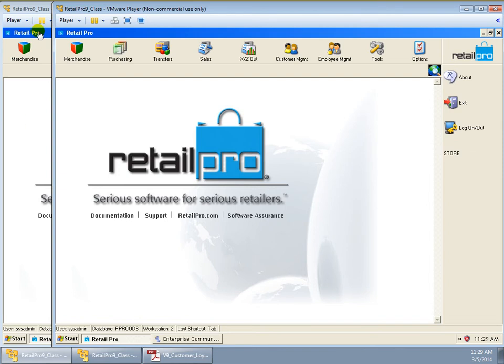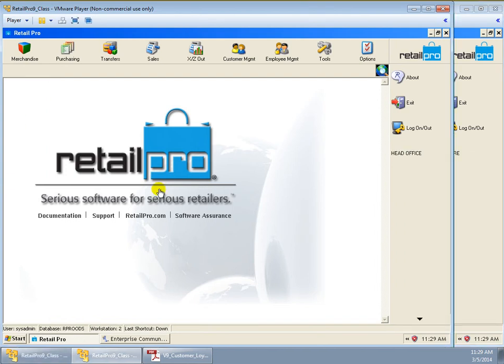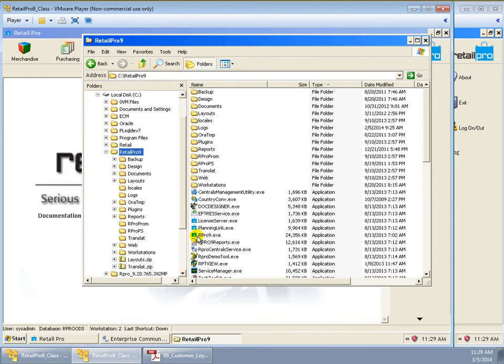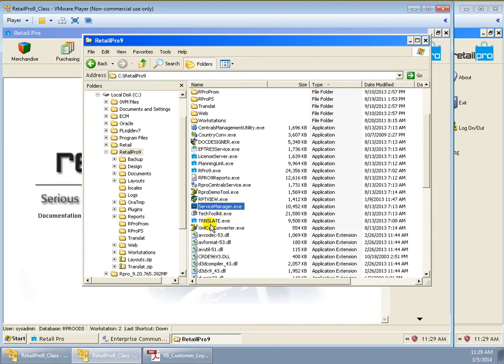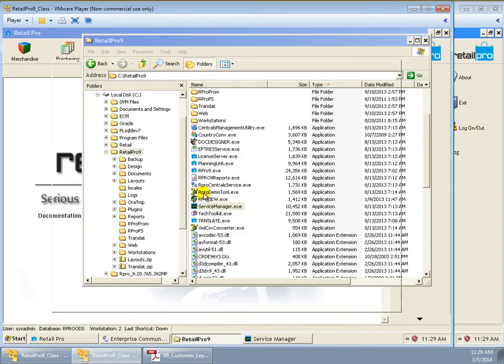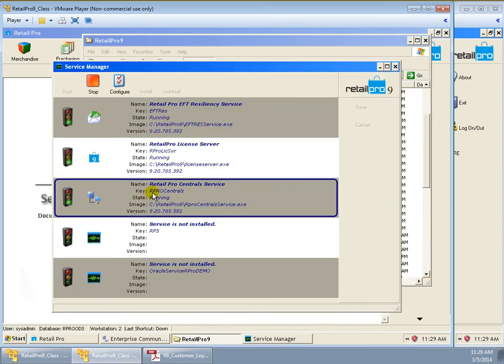Okay? So when you're first setting up customer loyalty, you need to go into the Service Manager. Okay? So let me launch Service Manager now. It's in the Retail Pro 9 folder, and here it is. Okay, so let me log in as sysadmin. Great. And then you need to select this service here called Retail Pro Central Service.